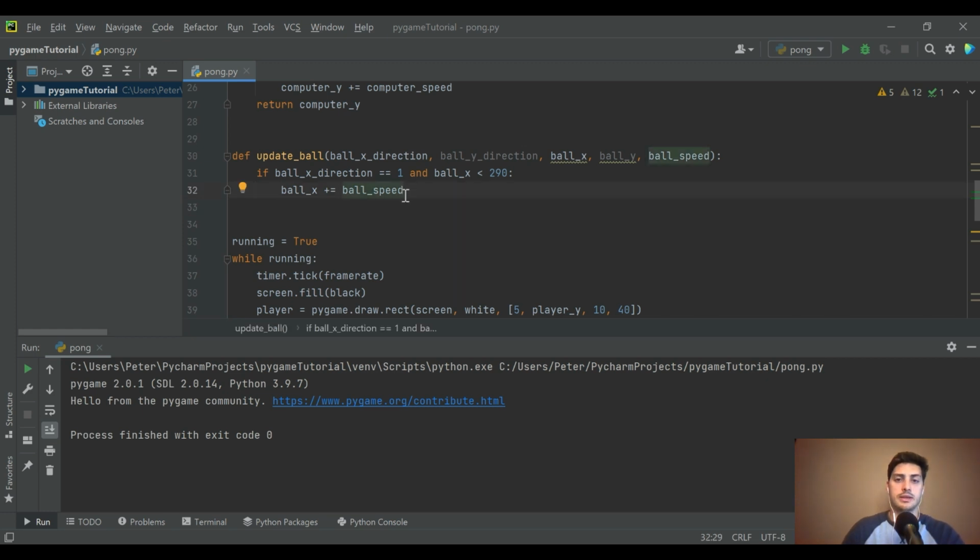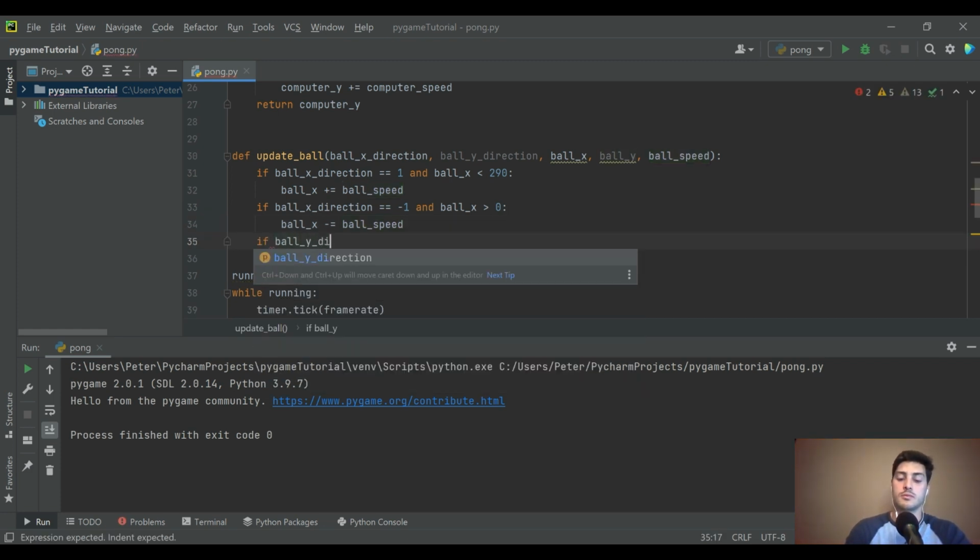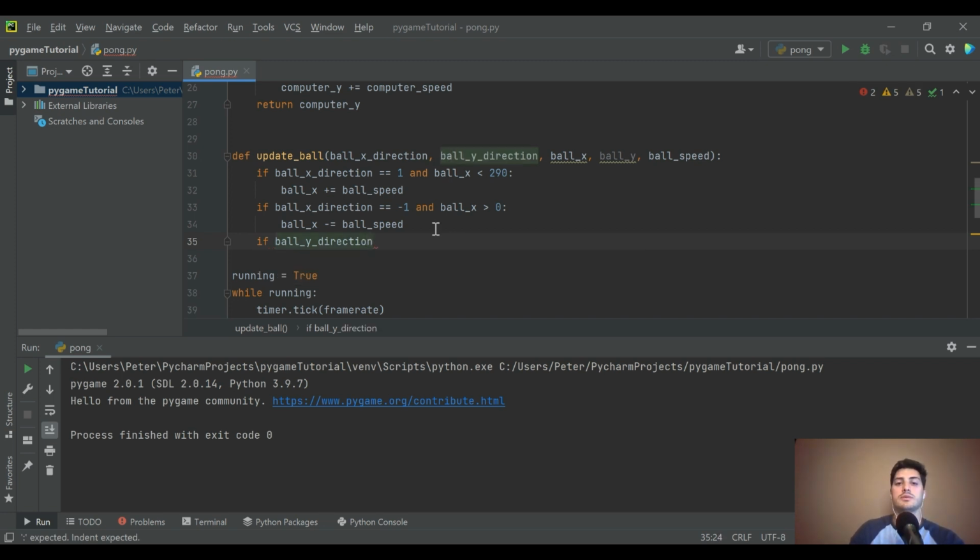But let's just go ahead and say if the direction is 1 and the ball is less than 290, and then let's say if direction is -1 and X is greater than 0, then the ball is going to move to the left by the speed. Okay, so now we've got back and forth handled. Let's take care of up and down and say if ball Y direction, actually we also need to handle what happens when it hits those extremes.